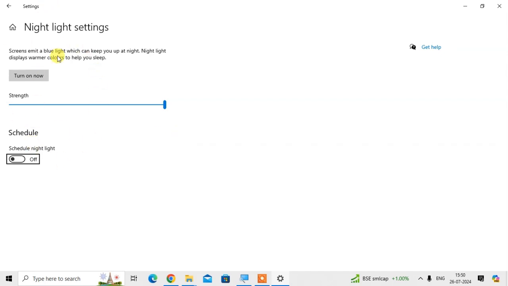Then some settings for night light are available here. You can turn it on just by clicking on it, and you can change the strength of the light. Here you see the changes in the strength of the light. The third option is to schedule night light. You can schedule your night light also.